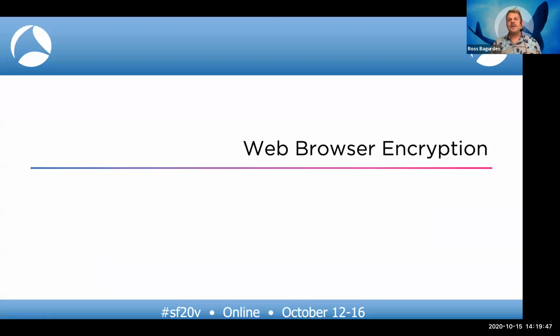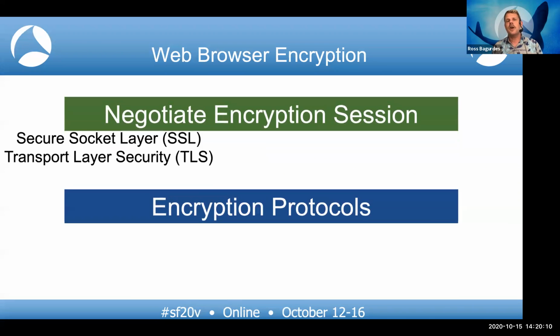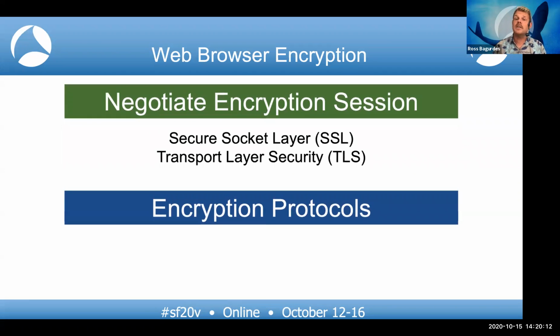So web browser encryption. When we're talking about web browser encryption, of course, we're talking about using HTTPS. And there are really two major components happening there. The first one that we are going to talk about is negotiating the encryption session. The other one is encryption protocols used actually to encrypt our data between our client and our server and back again. So to negotiate that encrypted session, we're either going to use SSL or TLS. And I'm going to talk about the differences between those in just a second.